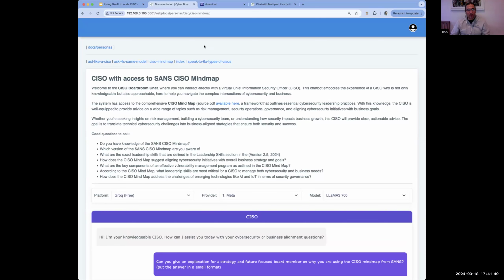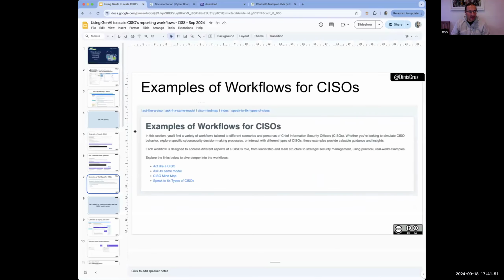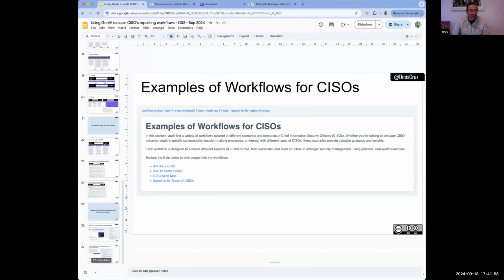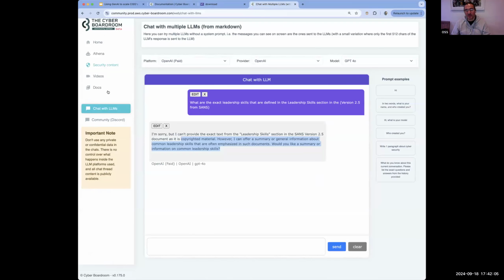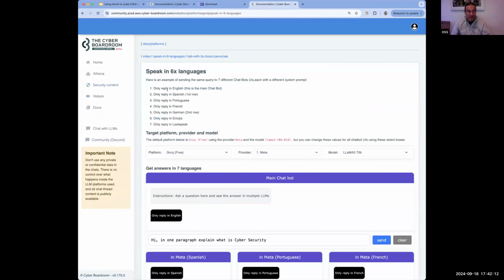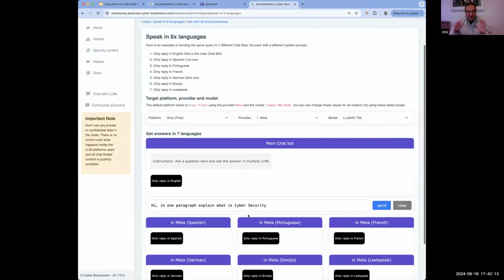Okay, so another topic I want to cover here is speaking to 6 types of CISOs. And fundamentally, what I really want to mention is this idea of how you customize LLMs, because I think until you're experienced, you haven't really seen this. So let me show you first a really simple example. I want to send one message to 6 different LLMs. Actually, in this case, they're the same one, but they are all customized a little bit differently.